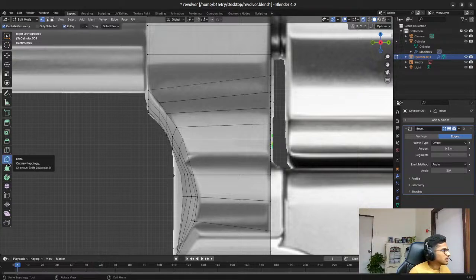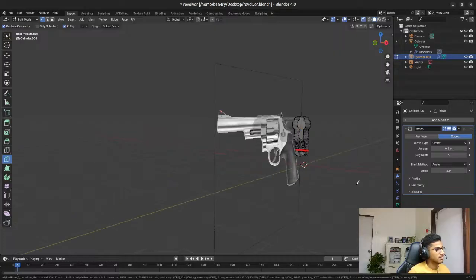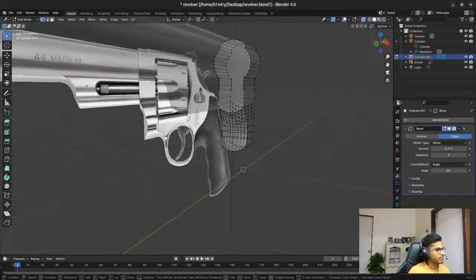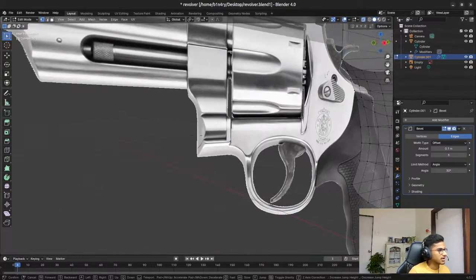Maybe what I'll do is use the knife tool and try to add more vertices here. I'll have to hold C because it won't cut on the other side otherwise. I think this seems to be a decent place to make a cut. Let me check. Yeah, it worked. So let's try to adjust these.